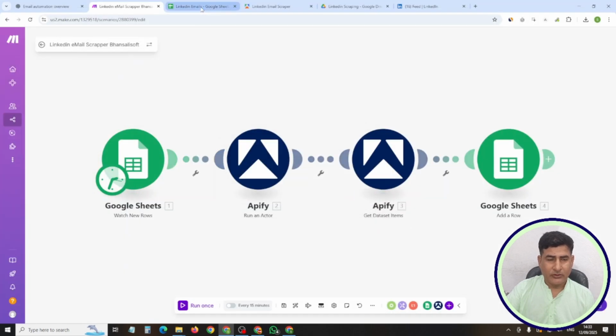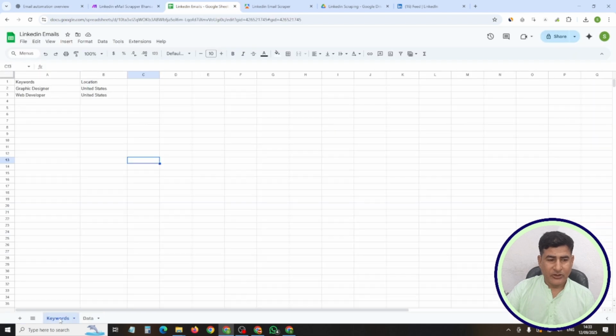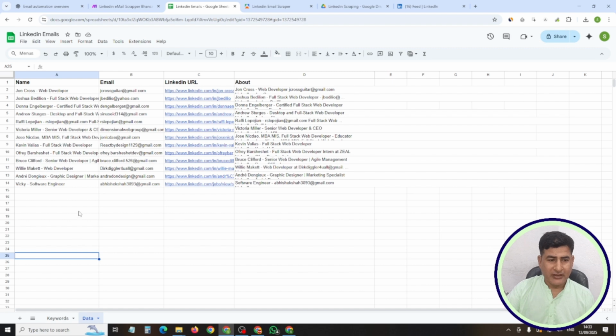Now we have to make a sheet to store data and store keywords. This sheet is provided in the link provided. You may copy it into your Google Drive.